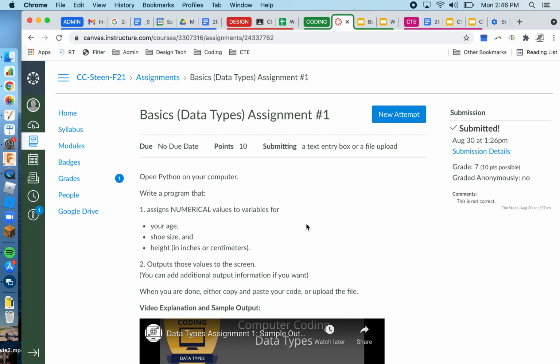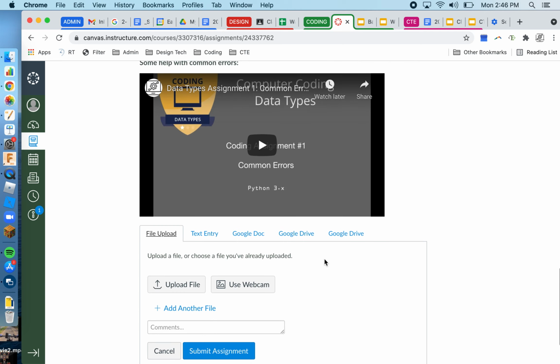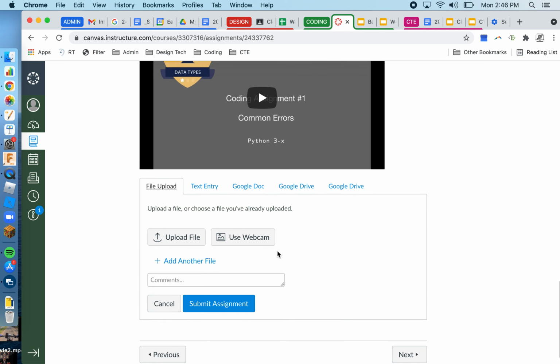Now, you have watched the tips, you've created your code. Let's just say I'm not going to show you that part of it in this video because I'm just showing you how to use this website, but you're ready to turn in your code. Well, there's a couple ways you can do that when I click on that new attempt button. One way is I could go to the file upload and upload a file. So if I've downloaded or saved a file on my computer that runs Python code, I could then upload that file here and submit it.